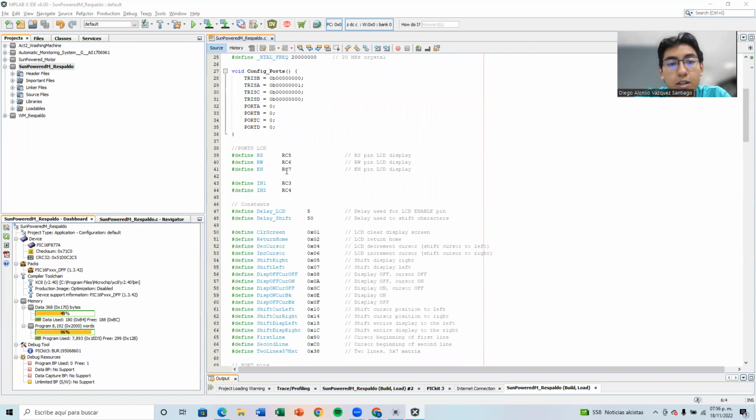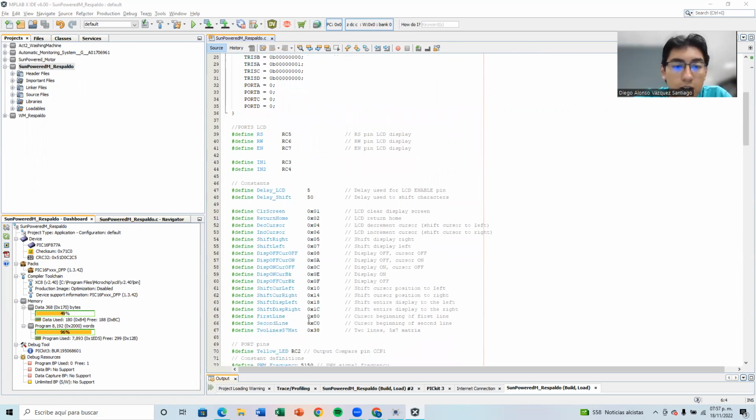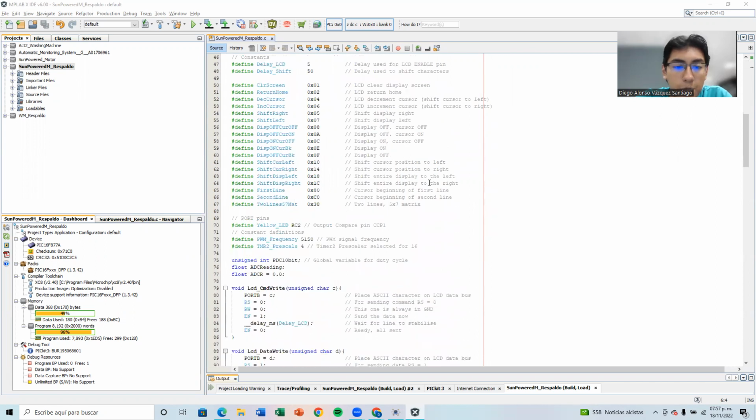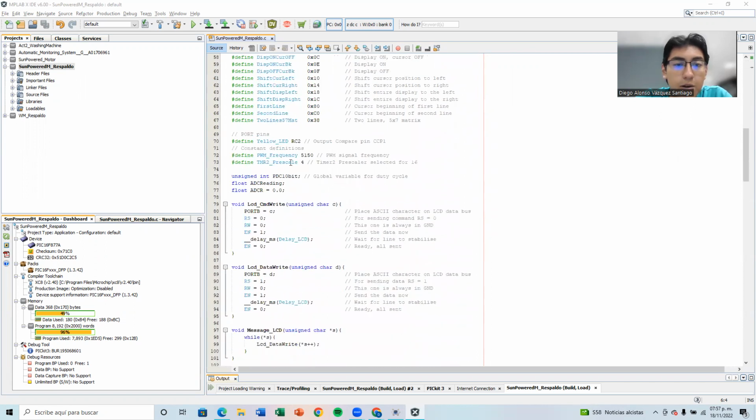Then here are defined the pins of these LCD features we have here. And then we are defining our inputs, the driver for the motor in these pins. These codes are only to make our LCD work. And in here we have our PWM frequency and our timer prescaler.